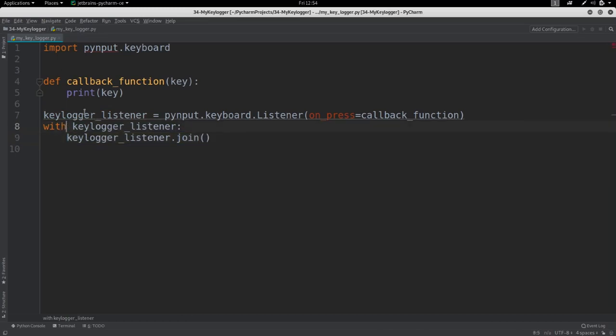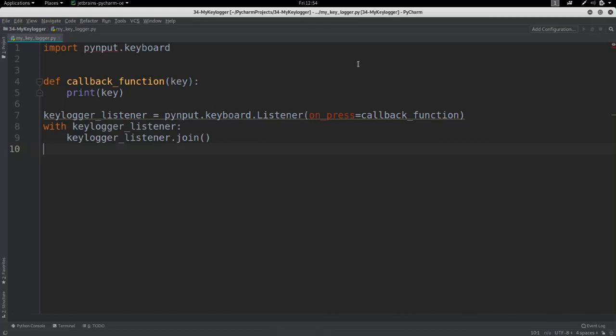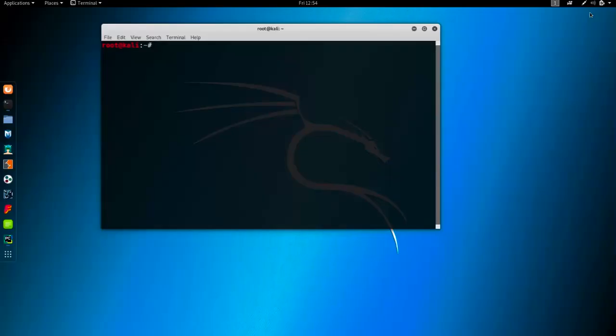How do I know this? It is said in the documentation. And remember, we are using with for unmanaged streams of data to work more efficiently. I have said that with either listeners or some files you will come across the with keyword, and now we have seen it. Let me save this, minimize this, and test this on my Kali machine.